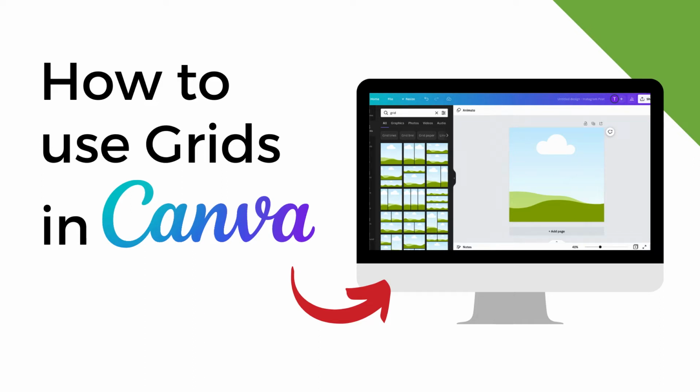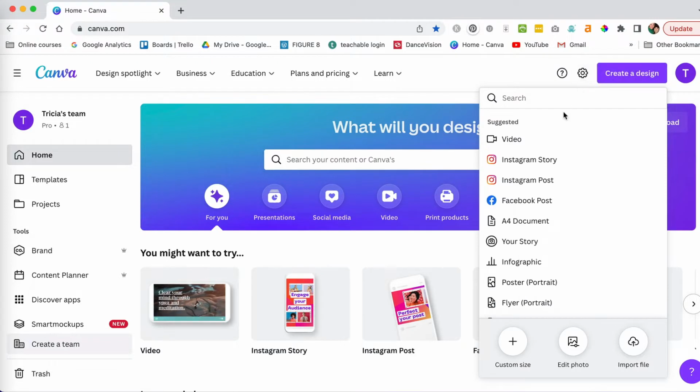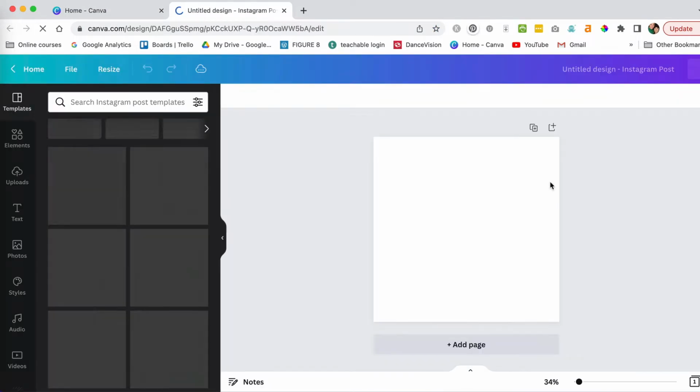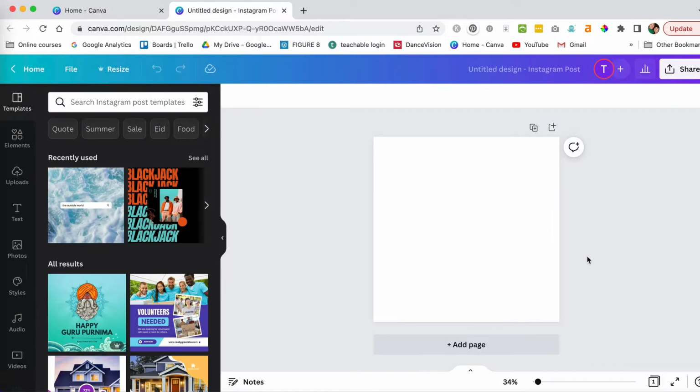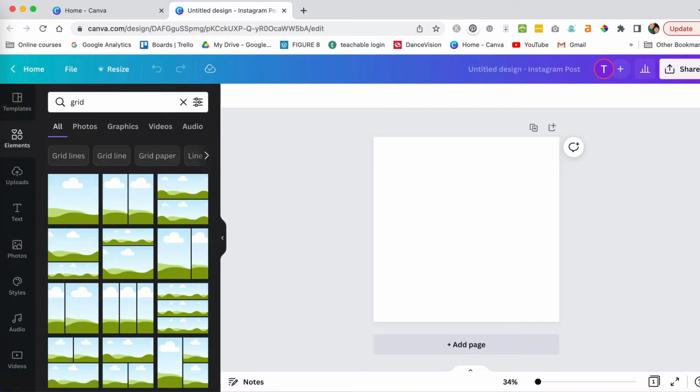In this video, I'm going to show you how to use grids in Canva. From our Canva dashboard, let's just go ahead and create a design here. I'm going to use one of their quick links here for an Instagram post. You can use it with any size canvas here. To access the grids, you'll want to go to Elements and then just type in Grid.